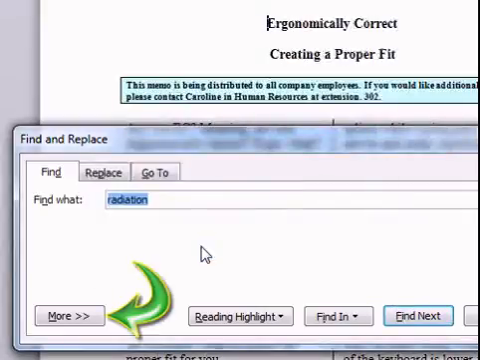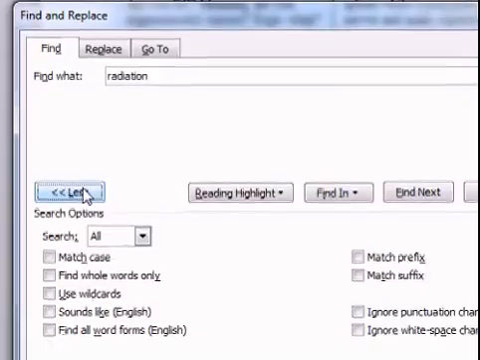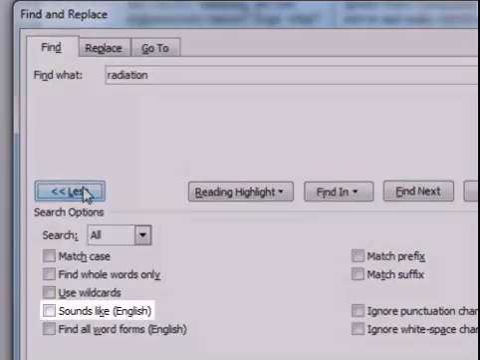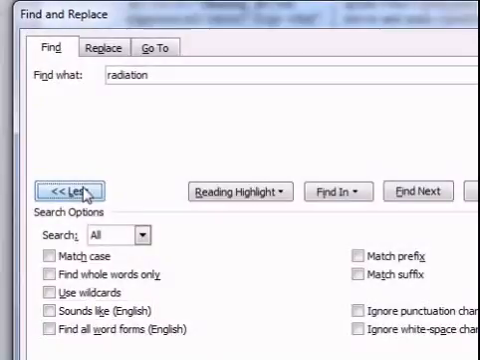In the bottom left corner, click the More button. An extended menu opens where we can narrow our search using additional parameters. Suppose we want to find all the instances of a word, but we are not quite sure how to spell it. We could use the Sounds Like option. Sometimes just finding our word isn't enough.